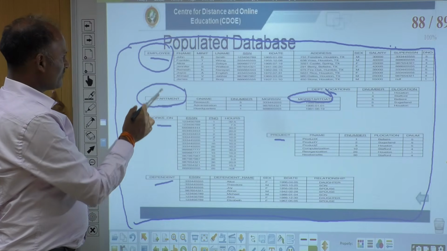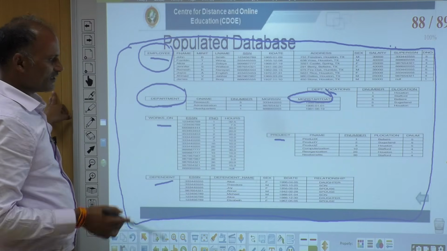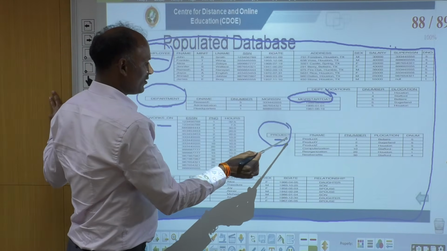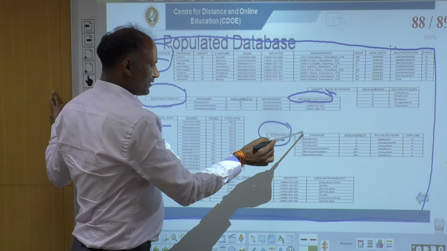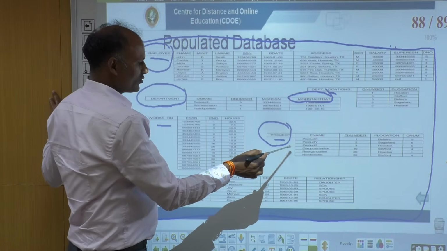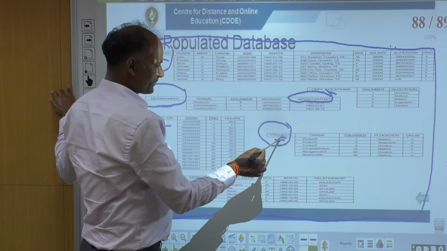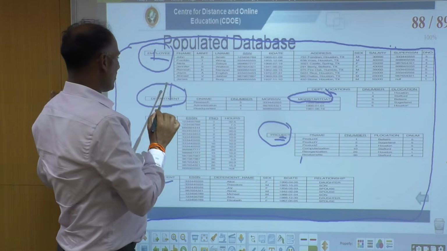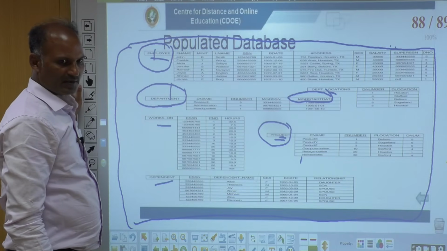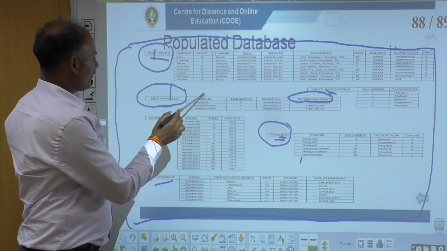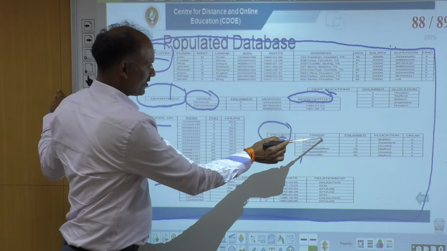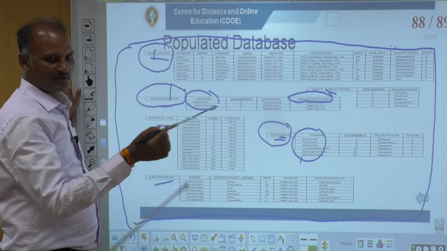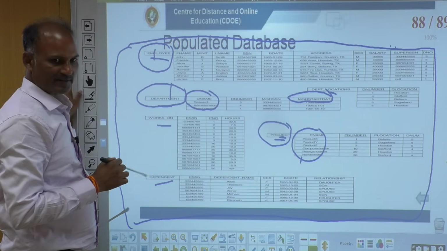The works on table is what? The employee is assigned to different projects. The information about the project is stored in a relation called project. So now project, employee and department are independent tables or independent relations, but whatever data is stored in each of the tables or relations is related in some means, indirectly they are related.